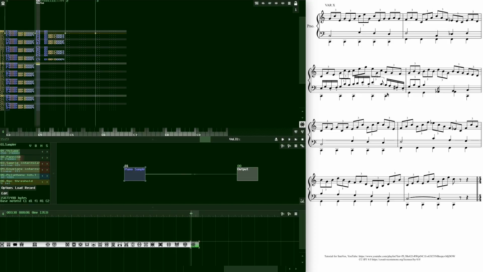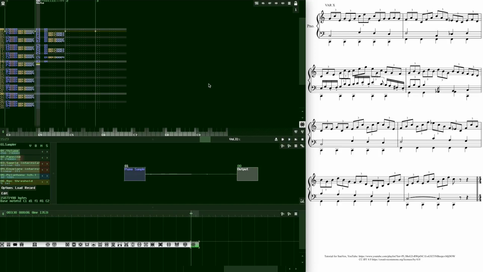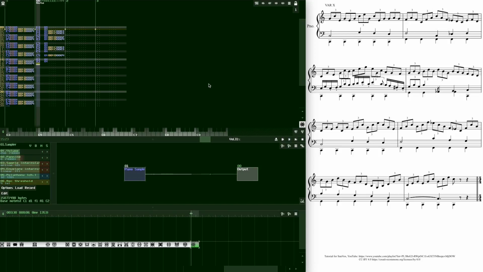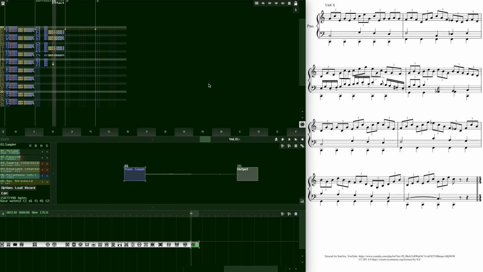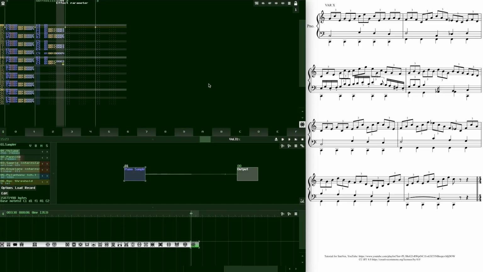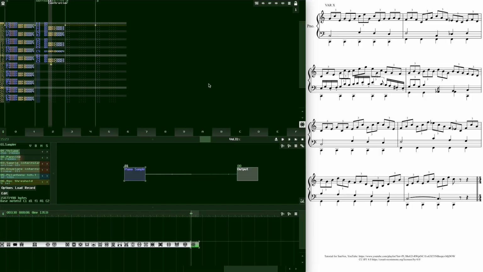And then we end this measure with these 4 16ths. So that's B, A, then F sharp, and E. And again, these last 2 notes are cut, like so. And then this measure we start off with this triplet.